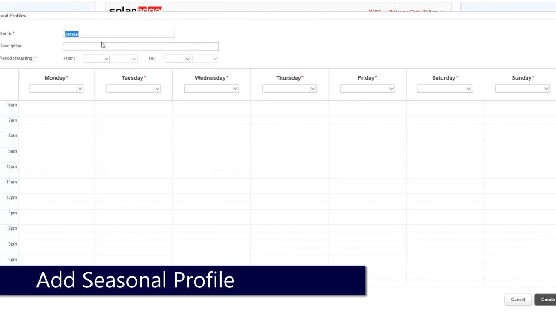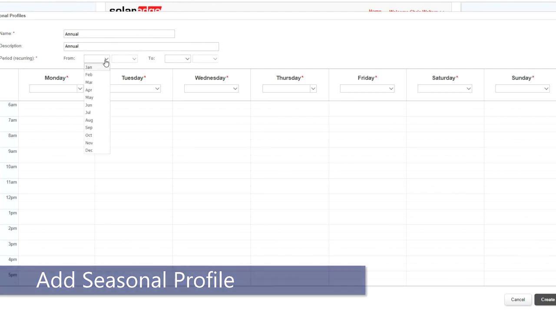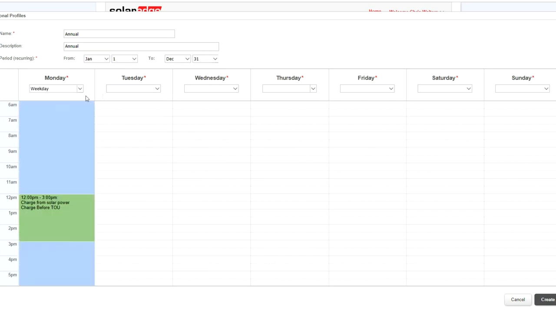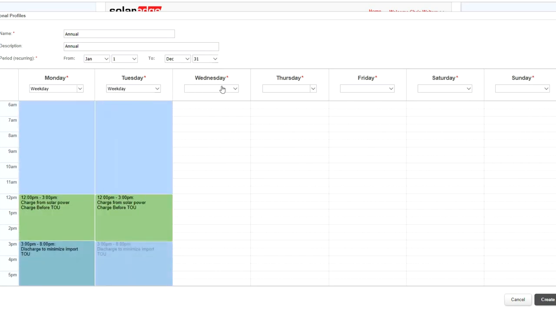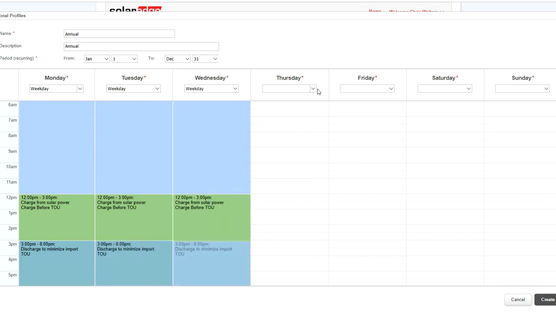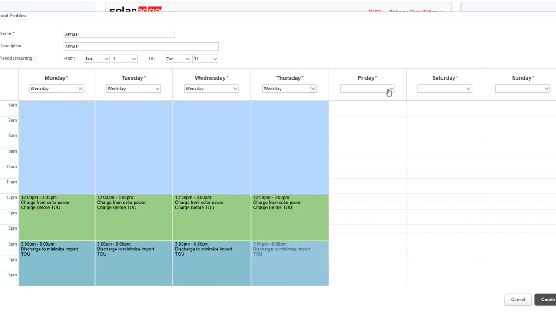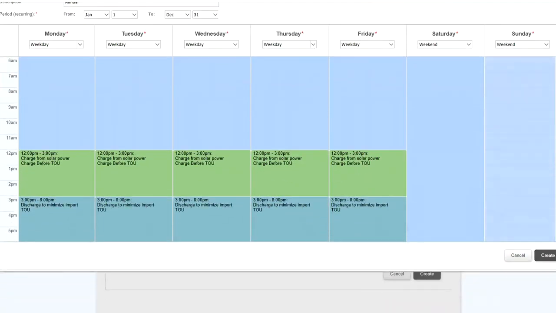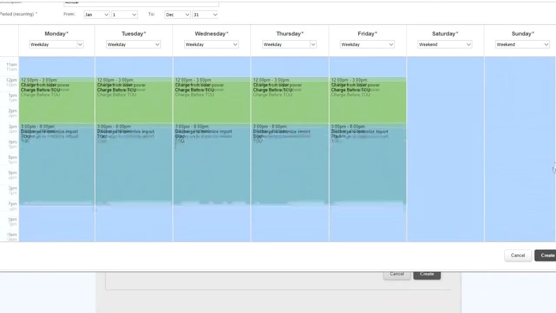Next, we'll add a seasonal profile. Click the Add Seasonal Profile button. Select your dates. And then select profile type for each day. Finally, click Create.